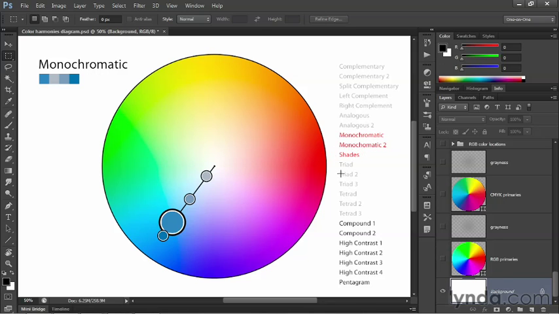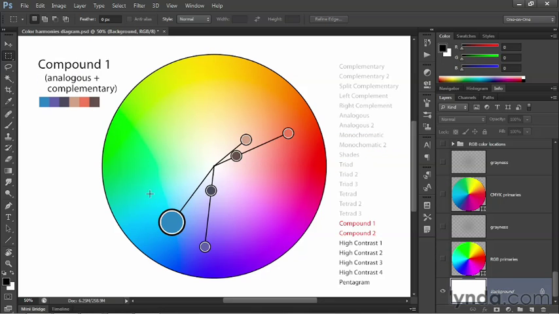Next in the list, we've got Compound. Compound finds a few analogous colors, as you can see here, and then it finds some complementary colors. The diagram that we're seeing here is specifically Compound 1. But just remember that compound is analogous plus complementary, hence compound. That is more than one thing going on at the same time.